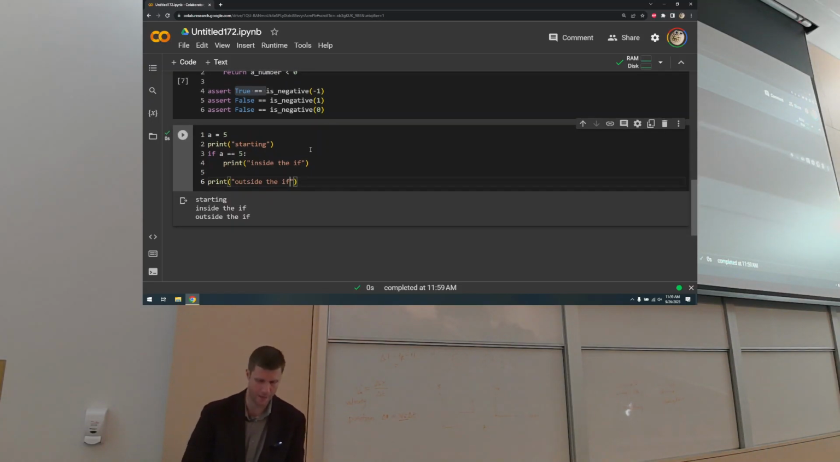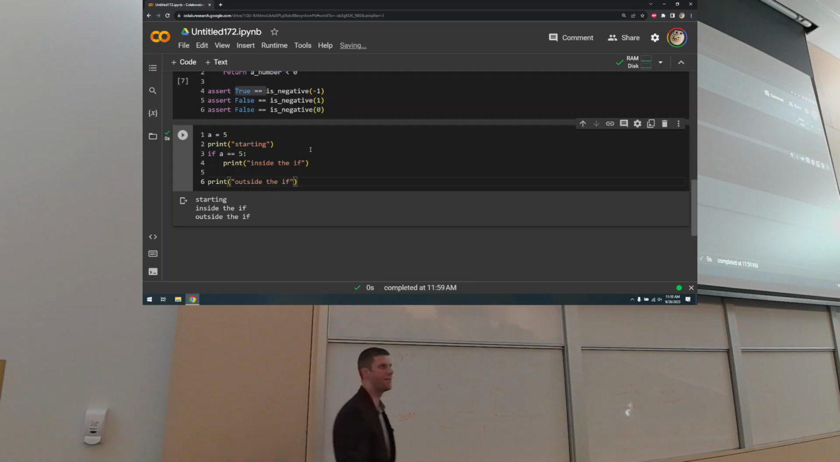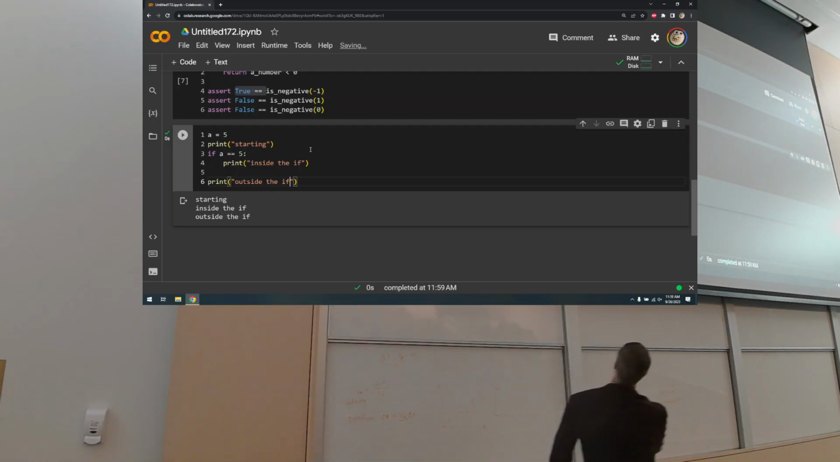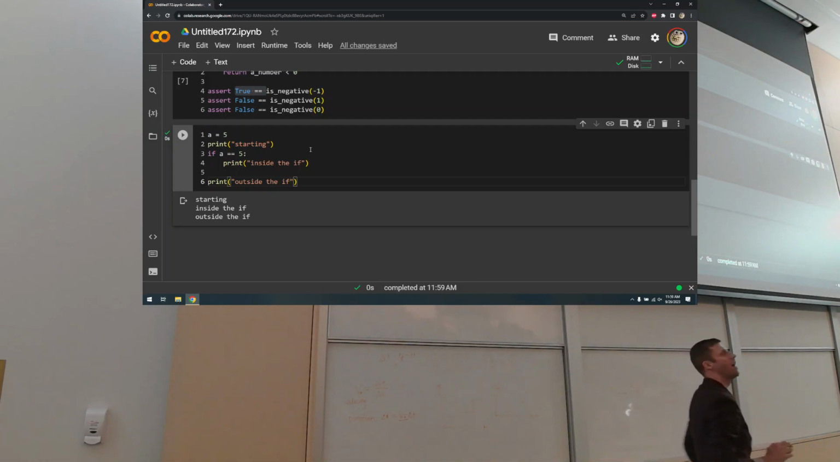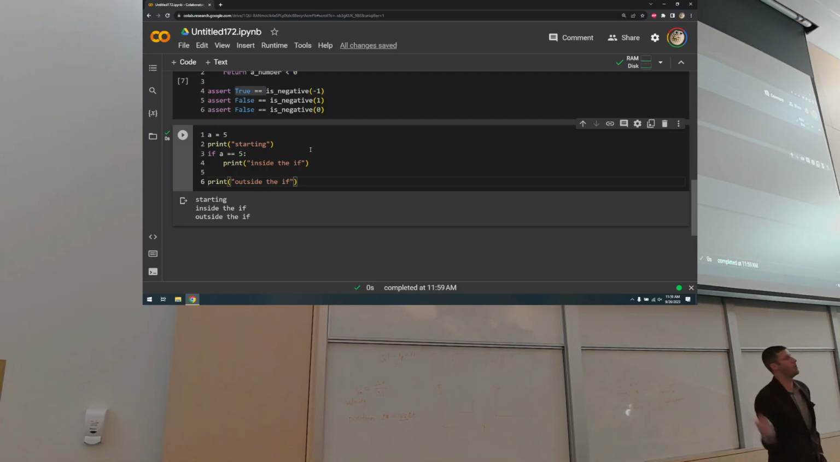When I hit run, we see starting, inside the if, outside the if. Why? Well, A is 5. So let's execute this code one line at a time by hand. A equals 5, great. Print starting. Okay, that's what we see. Then we check if A equals 5. Well, it does. So we go inside the if statement, and then we print out inside the if. So we see inside the if. And then we're done the if statement. There's only one statement in there. So we return to the flow immediately after, and we see outside the if.